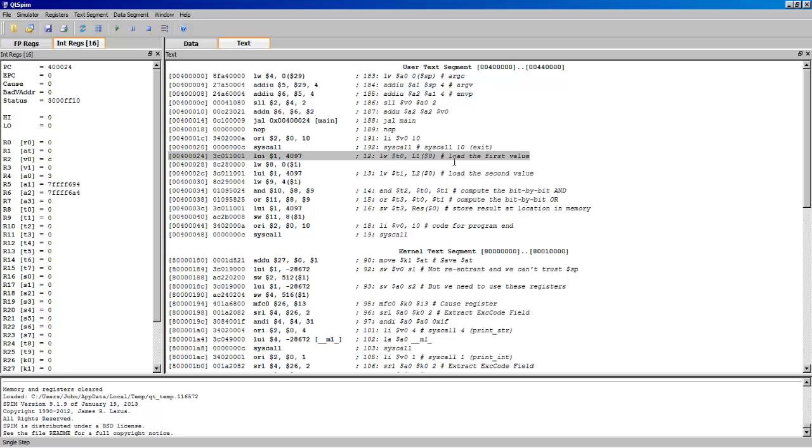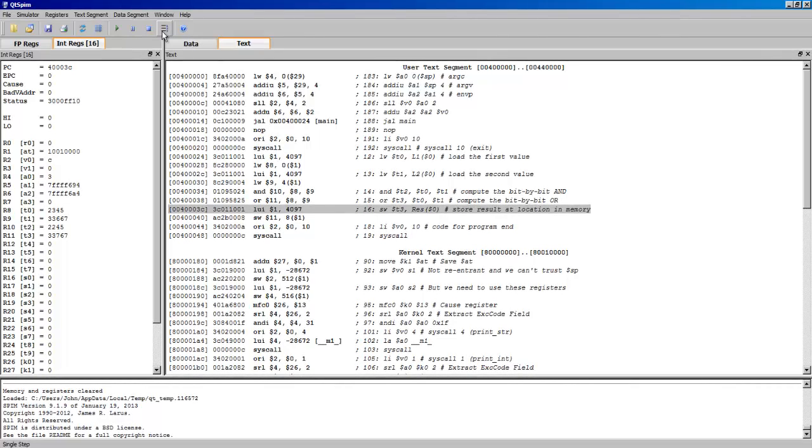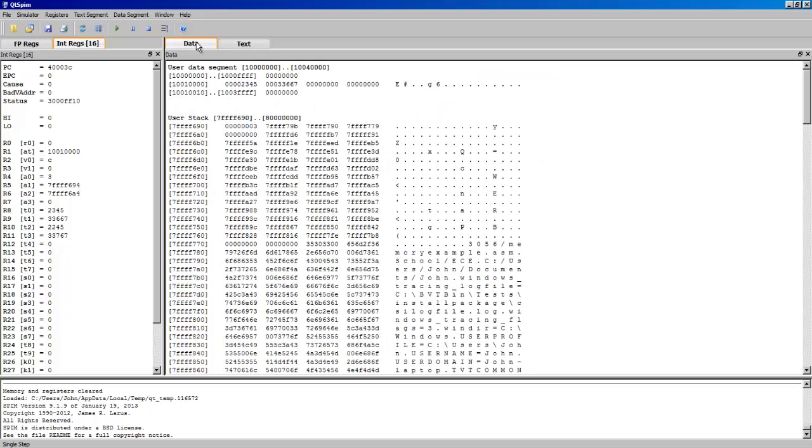So here we've reached the point where we're going to be loading the first value. Now if you see over on the left here, the first value has been loaded into the register T0, just as in the program. Now the second value is now in register T1. Next, bitwise AND and bitwise OR are both computed. And finally, look in the data segment here. The next thing to happen should be the value in T3 stored in memory. And as you can see, it's now there.